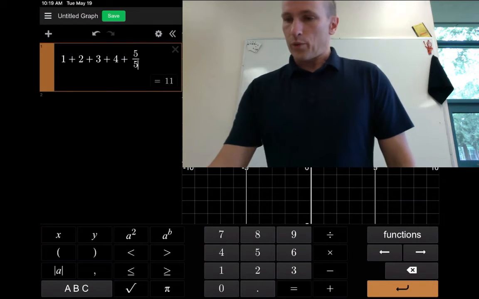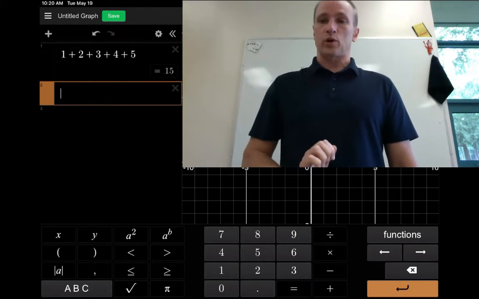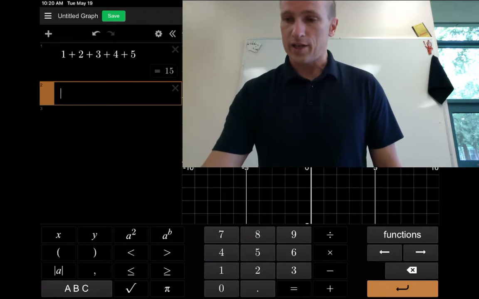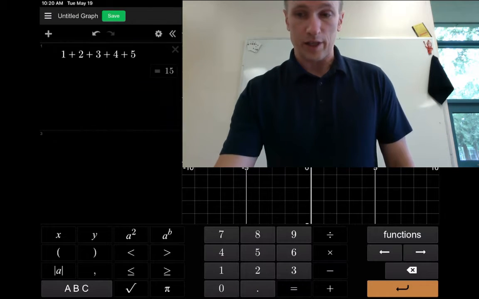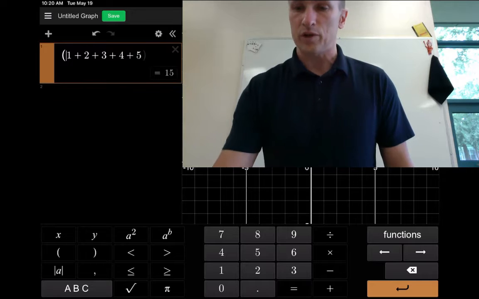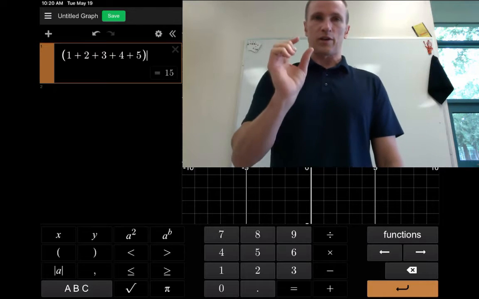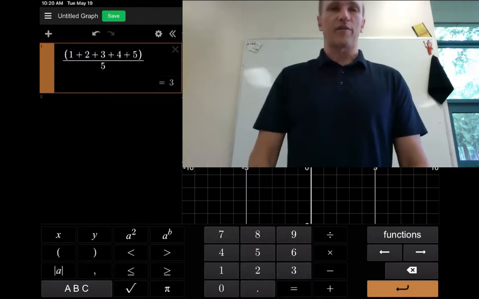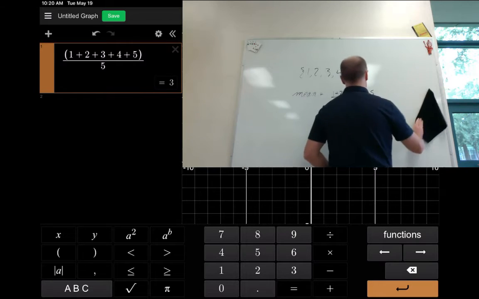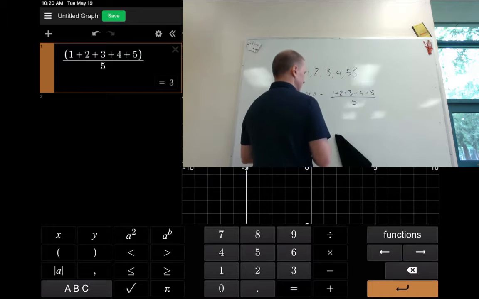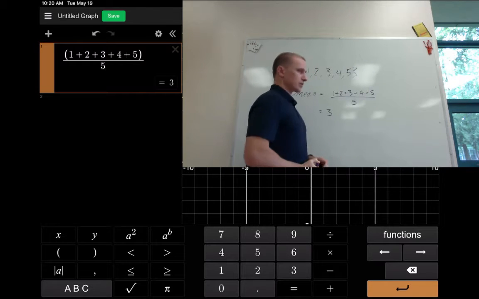So in actual fact, what we want to do is calculate 1 plus 2 plus 3 plus 4 plus 5 first, and then take that result and divide by 5. You can either do that as a separate calculation, or you can put the 1 plus 2 plus 3 plus 4 plus 5 in brackets, which forces the calculator to do that first, and then divide by 5. And now you can see it's got the proper notation, which matches the notation that I have here on the board. In that case, we get the correct answer for the mean, or the arithmetic average, which is 3.